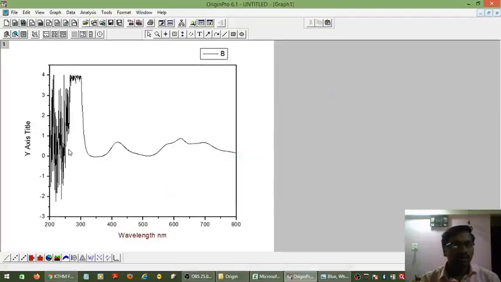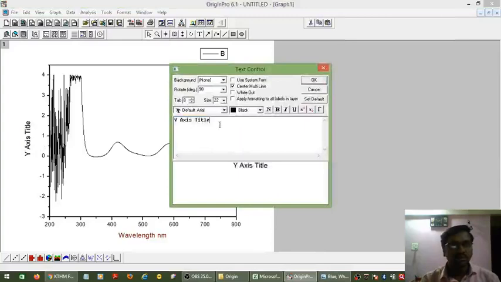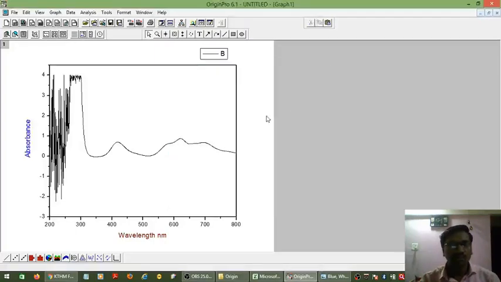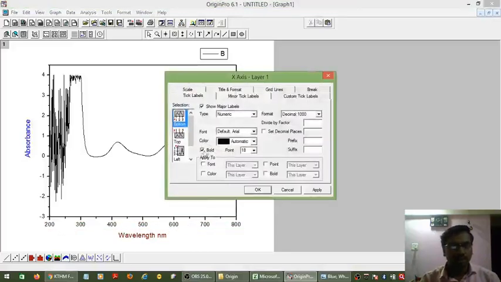Okay. Then for the y-axis title, it is absorbance. Again make it bold and give a color, suppose blue. Then you can give color for this one and make it bold. Then give the same color, that is wine color. Apply. Then for absorbance also you give your blue color and make it bold. Apply.